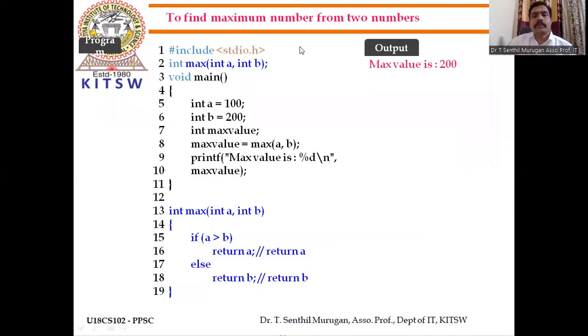Now we will see a simple example to find the maximum of two numbers using functions. So here I have to declare one function, and the function name is max. This function will return one integer value and it will take two integer values for performing this task. In the main function, I declare two local variables: a initialized with 100, and b initialized with 200. And I declared one integer variable, max value. It will get the value after executing this function. After performing this function, it will get one integer value that will be stored in the max value, which will be printed here.